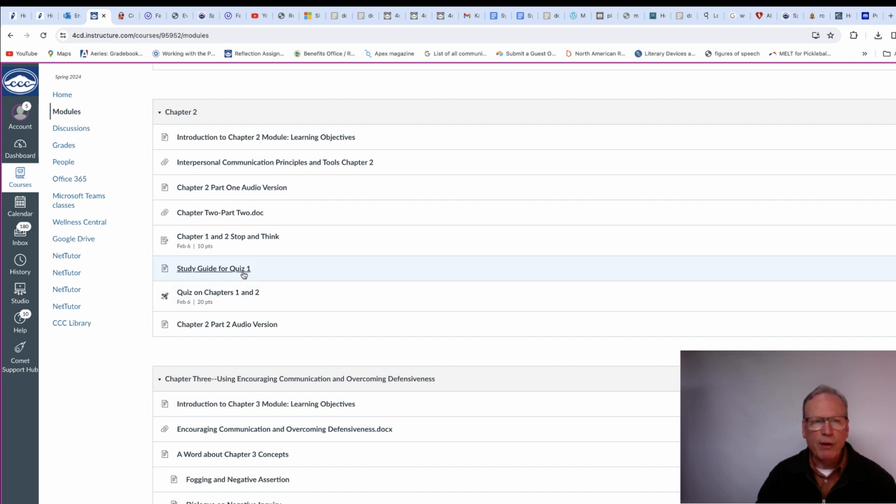Then you'll get to the point where there is a quiz on those first 2 chapters. And you'll see that there's also something here called the chapter 1 and 2 stop and think. This is an assignment. The stop and think is a cool way, I think, for you to be able to write about what you're reading. And this is the thing you get graded on in the chapter.